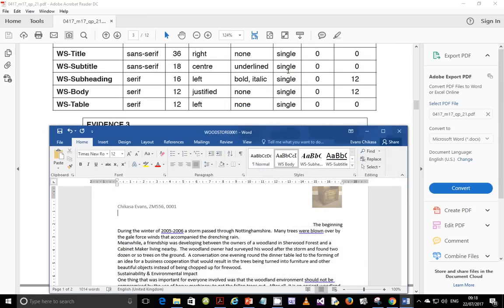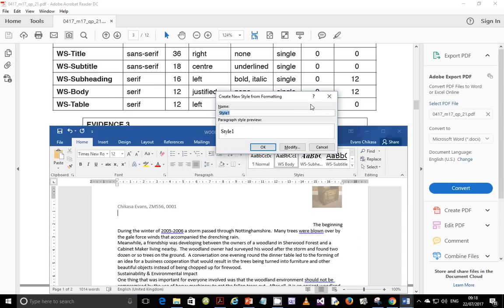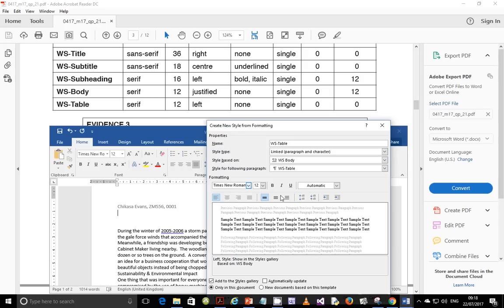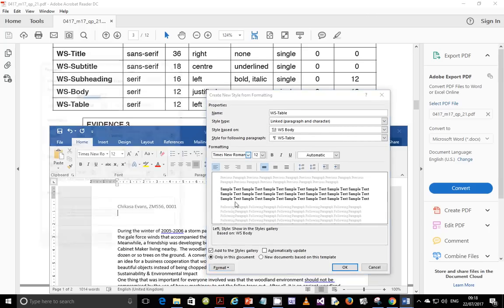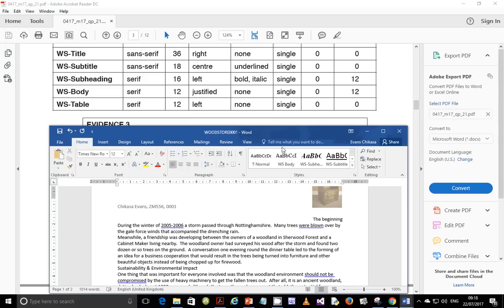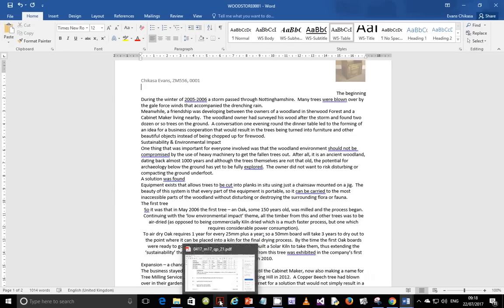So let's scroll up a bit, and the last one to create will be table. So it is WS table, and modify it. It is a serif font too. It is 12. It is left aligned, and it is supposed to be no emphasis, so that's fine. Single spacing, line spacing, and single, no space after, no space before. So go ahead and just put this one to 0, and that should be fine. Okay, so we are done creating the styles, and I'm just going to maximize this now. We're done creating the styles.